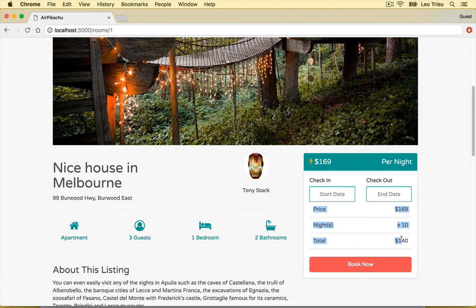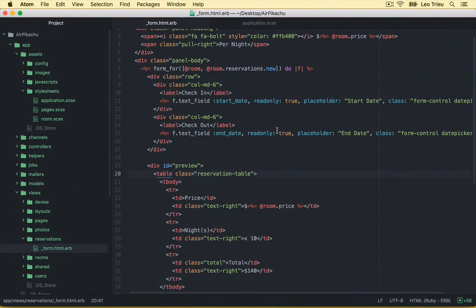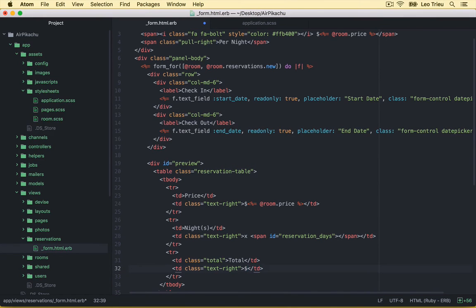So remember that it's just for dummy data, but in a later state we're going to change those things with the real data based on the calculation. So right now I'm just create a new span with the ID, let's say reservation days. All right, and then for this one I'll just remove it, and I'm going to span with the ID, let's say reservation total. All right, save it. Here we need to $sign as well. All right, save the file.